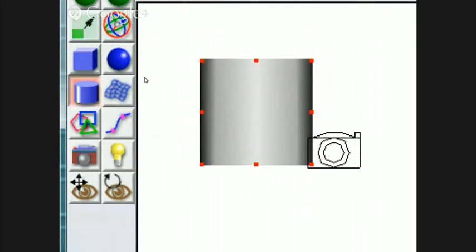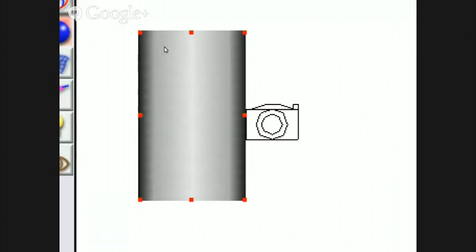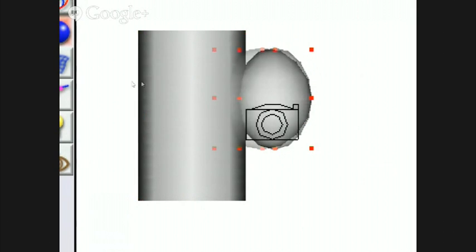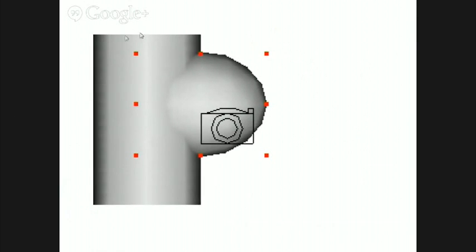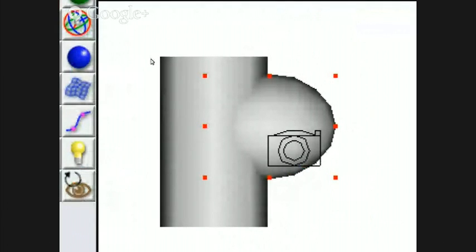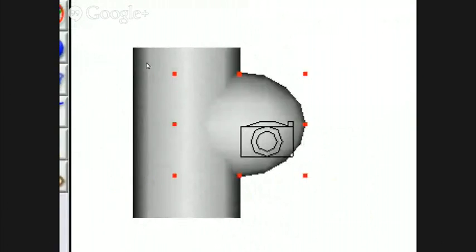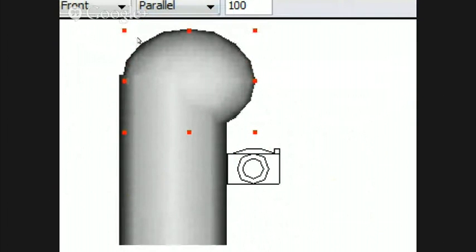This is a cylinder which I am taking. In this cylinder, let me fix a ball. So I fixed a ball here. Now my object is like this. Then I take a tool, and replace the ball as per my requirement. Wherever I want to place it, I can put it there.